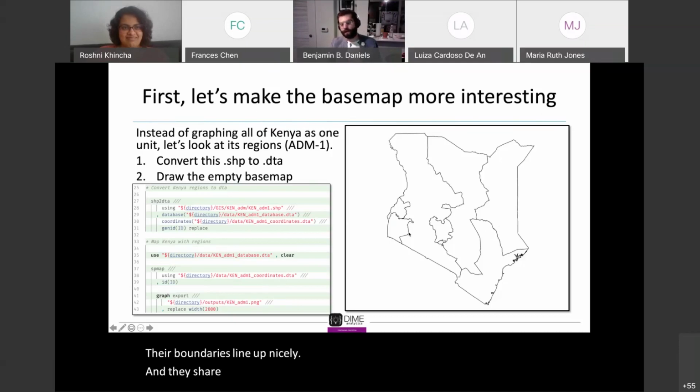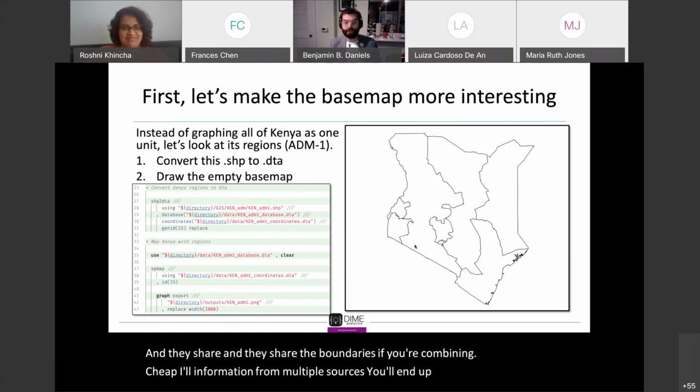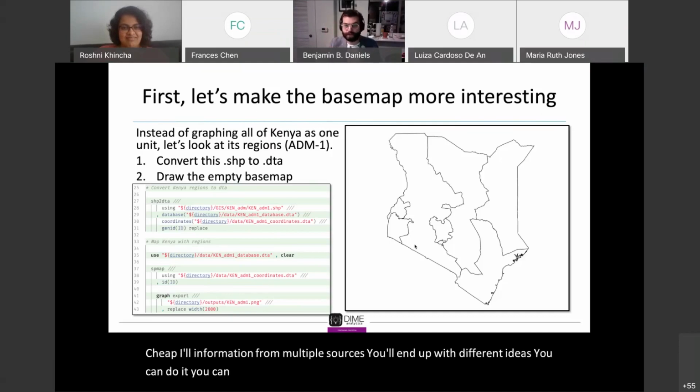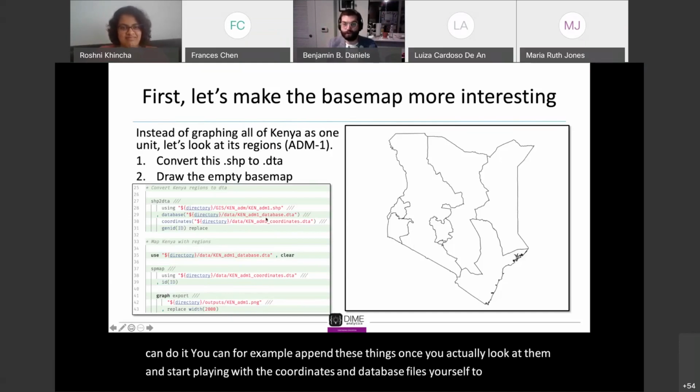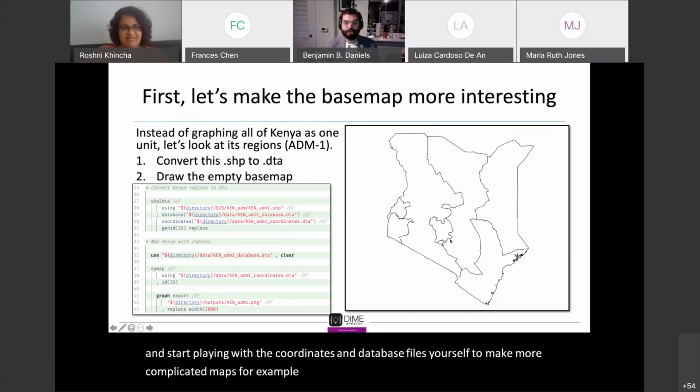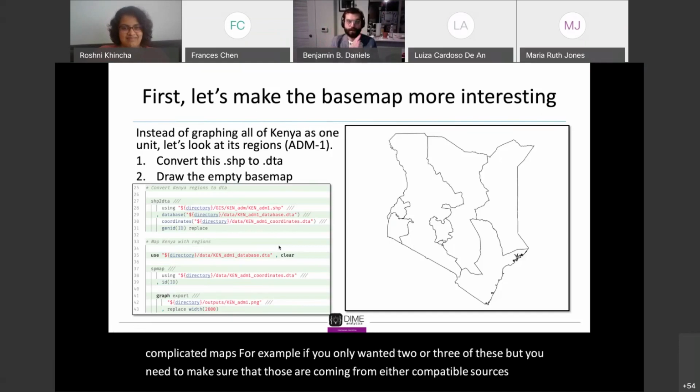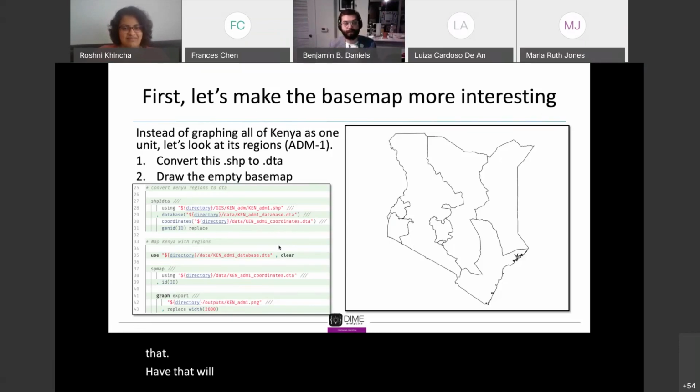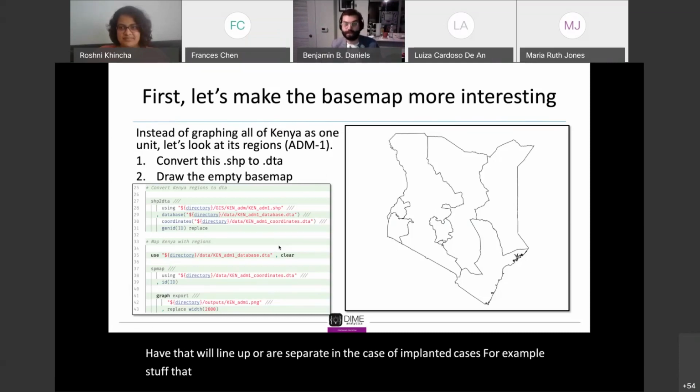If you're combining shapefile information from multiple sources, you'll end up with different IDs. You can do it. You can, for example, append these things once you actually look at them and start playing with the coordinates and database files yourself to make more complicated maps. For example, if you only wanted 2 or 3 of these, but you need to make sure that those are coming from either compatible sources that will line up or are separate, in the case of, in plenty of cases, for example, stuff that you measured yourself, farmland being a very common example in the agriculture work here.